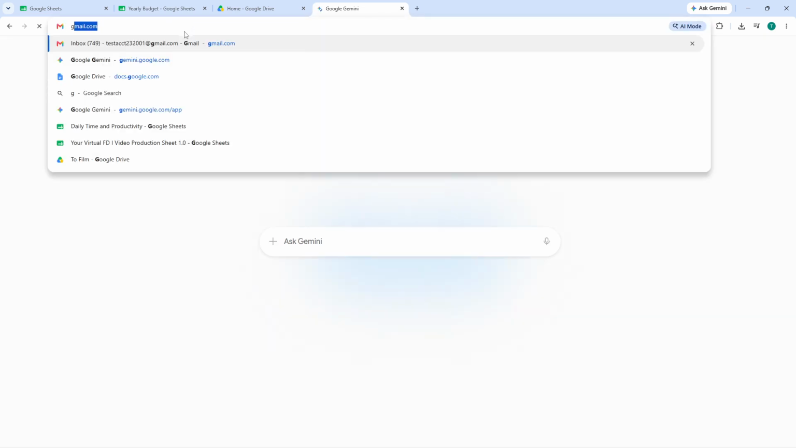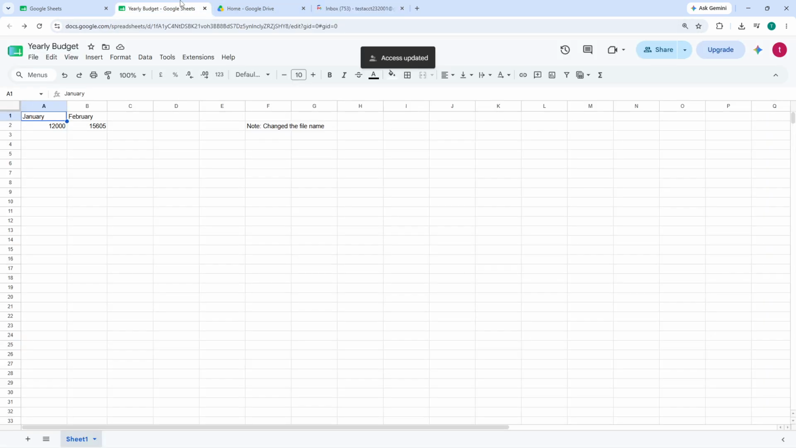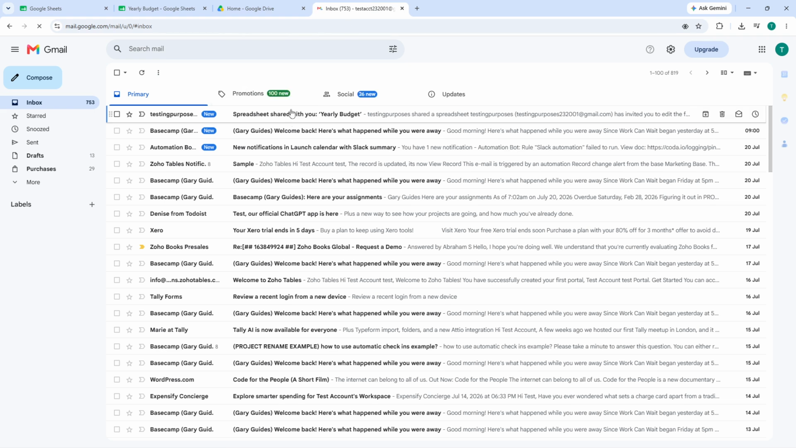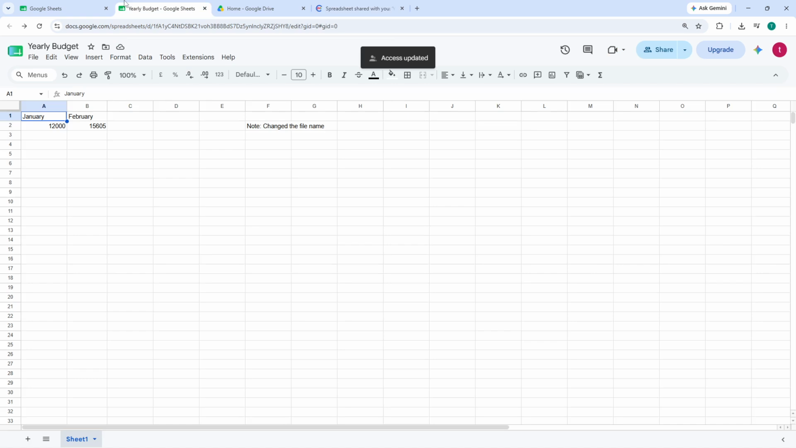That covers the email method, but there is a faster, more flexible alternative for sharing with large groups or people whose email you don't have. Instead of entering an email, click Copy Link at the bottom of that same sharing dialog. By default, the link only works for people you have explicitly added, which is the most secure setting.